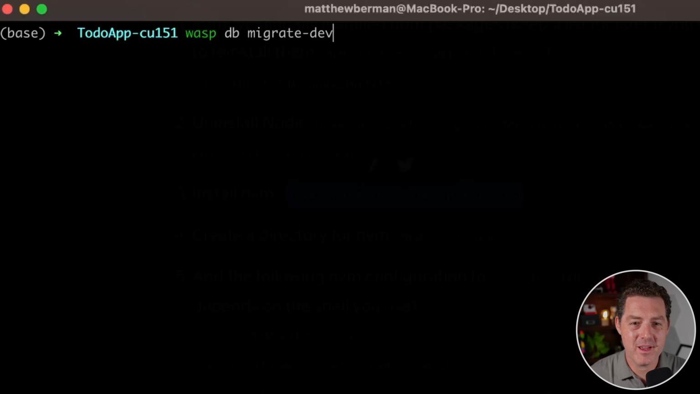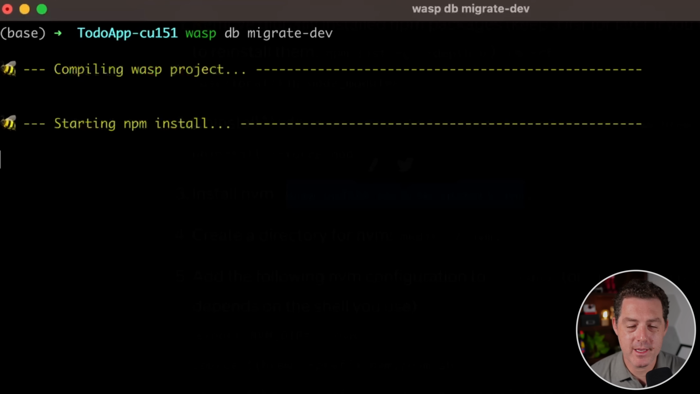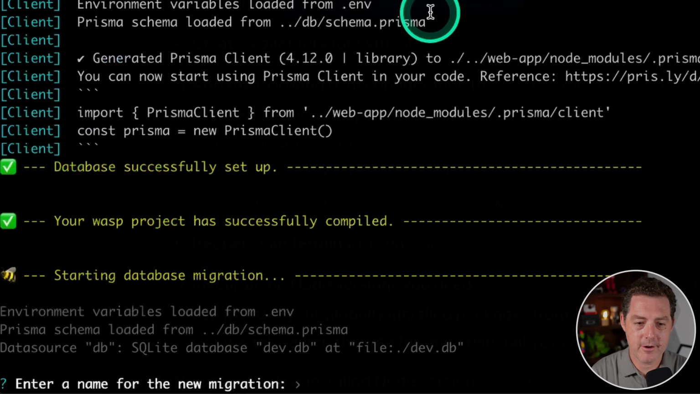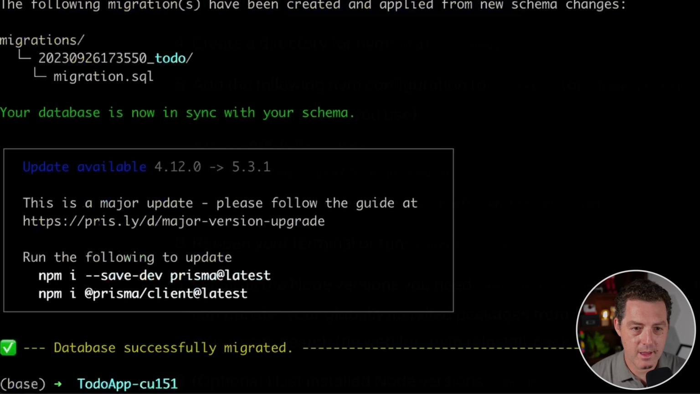Okay, now we're going to run the command migrate-dev. And there it goes. Now it's creating the database. It's migrating, which means setting up the database, installing all the dependencies. All right, enter a new name for the migration. So we'll just put it as todo. And it should be done. Successful. Awesome. Now we have a full todo application ready to go.